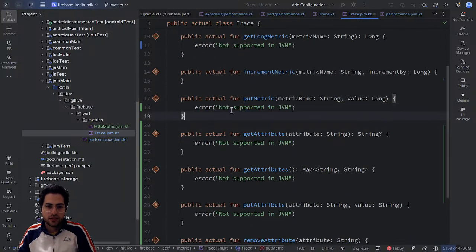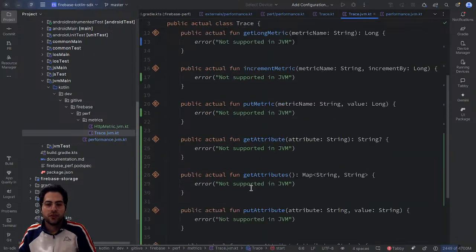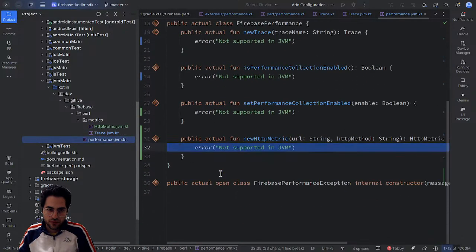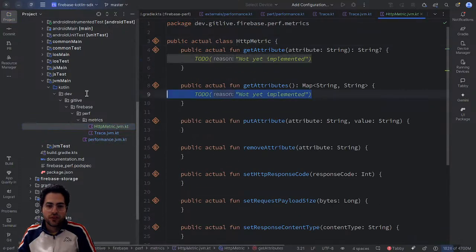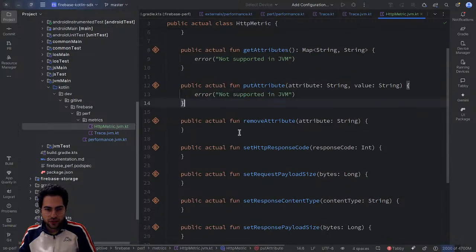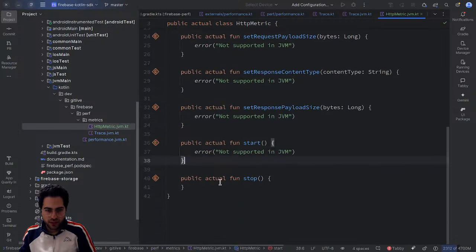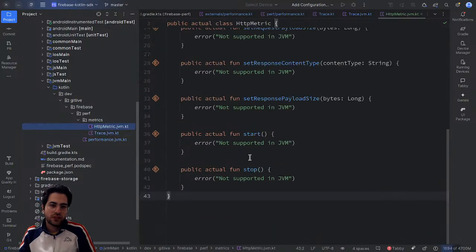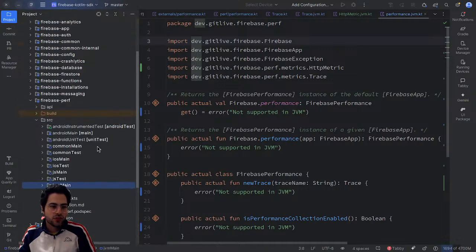Good. So everything over here in HTTP metric is not going to be supported. We could probably also delete the file and that's about it. Not supported, not supported.